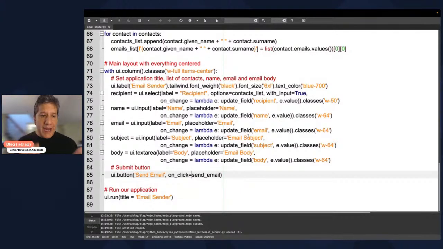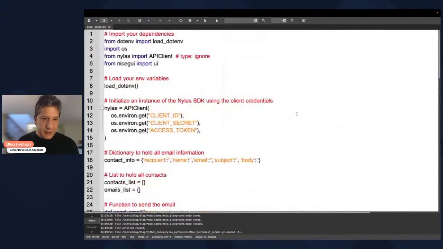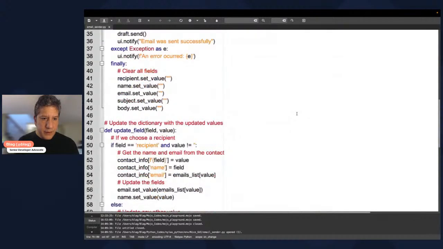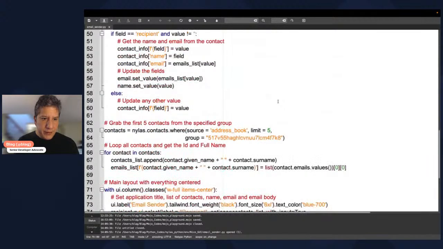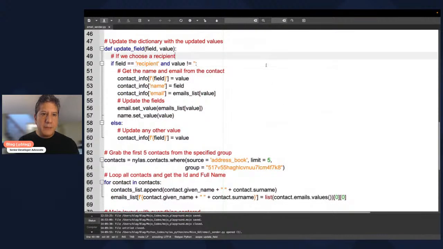And you're going to see that for everything that changes, so for example, the email or the subject, whenever I type something, it's going to call this update field as well. So that's going to grab whatever value we have on the form, and it's going to update the dictionary that we created. So once we have that, we can move back. And let's first check the update field, which is going to get a field and a value.